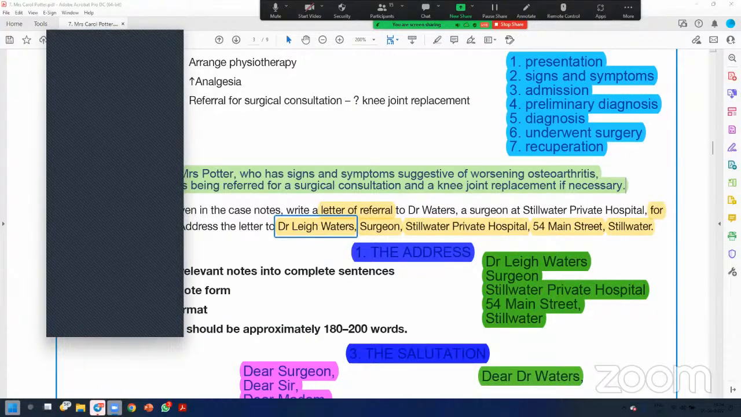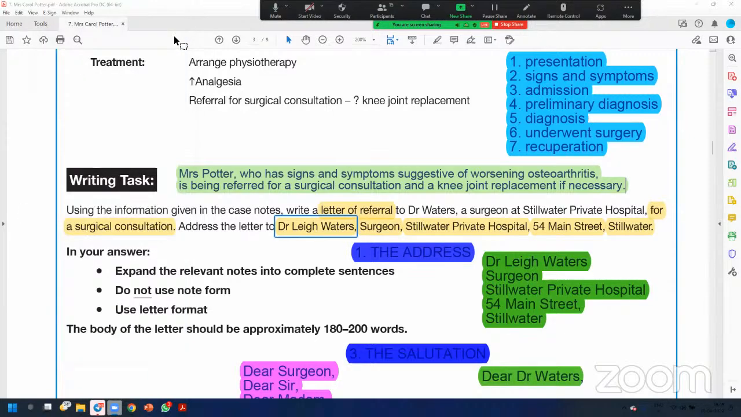Now, in the letter, we have 3 body parts. We have 3 body parts in the letter. Now, let us see how we are going to write body paragraph 1, body paragraph 2, and body paragraph 3.